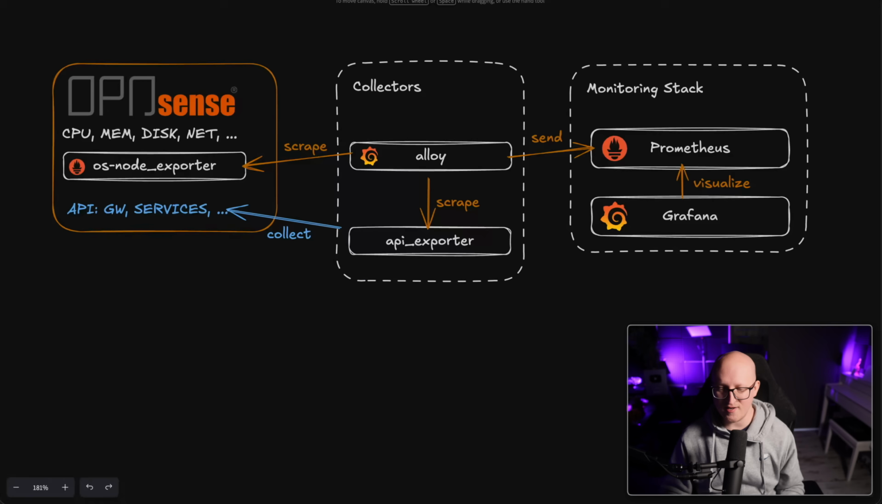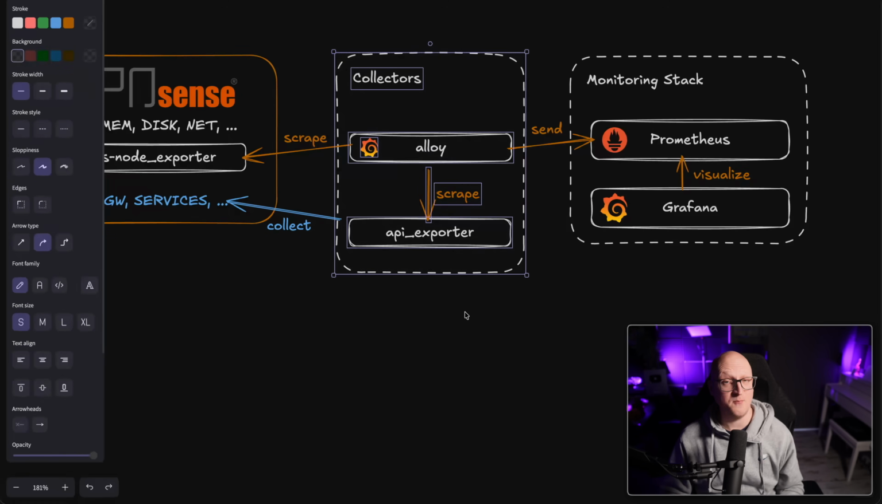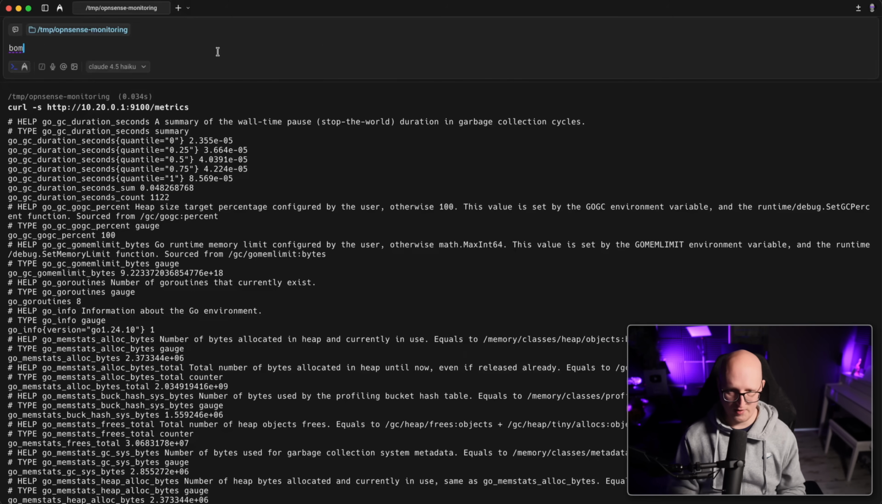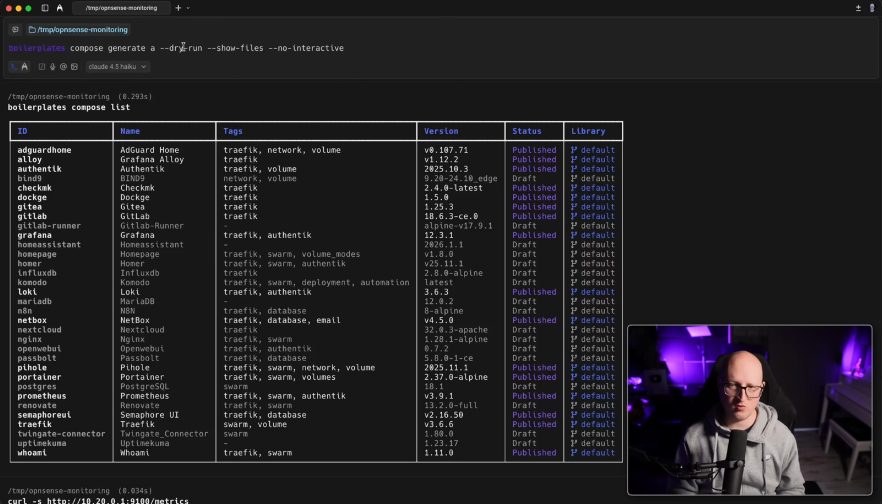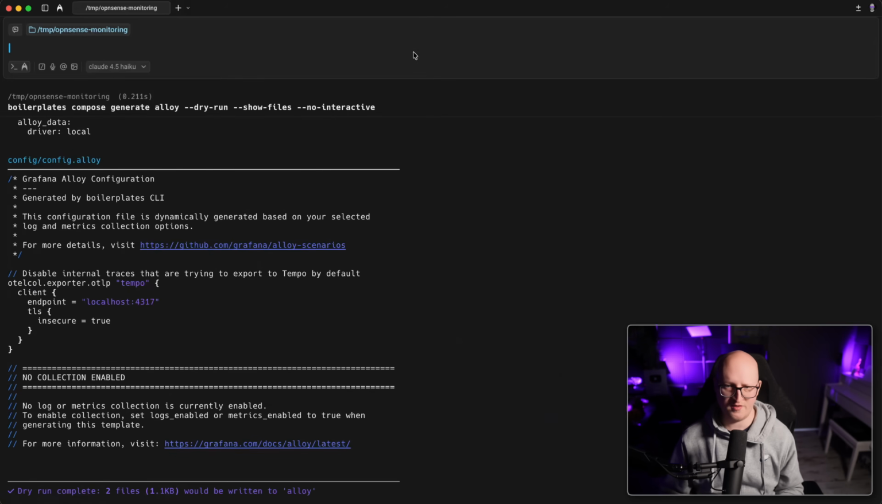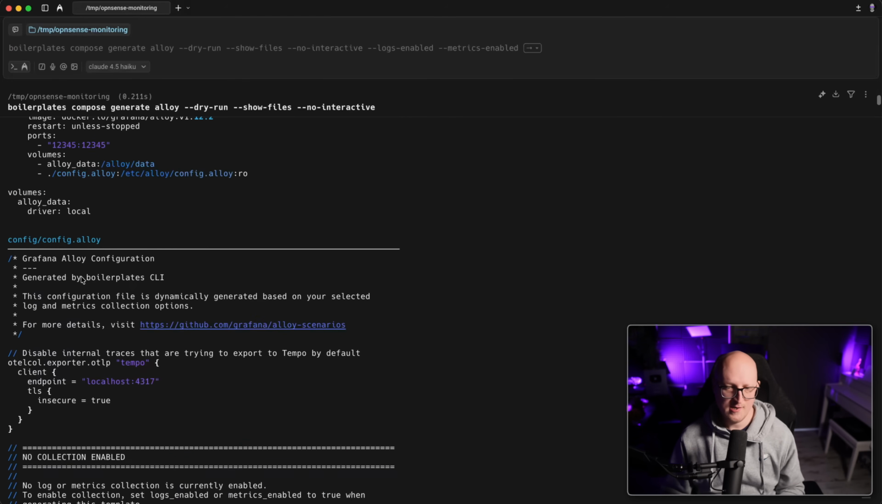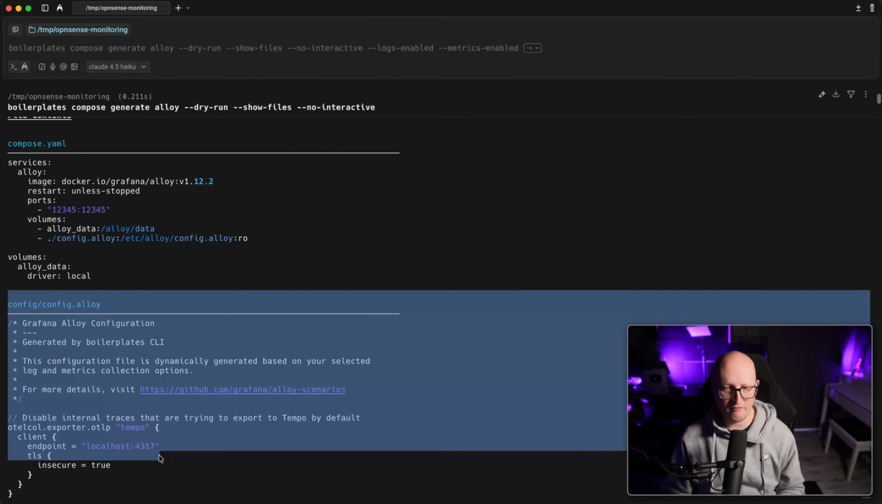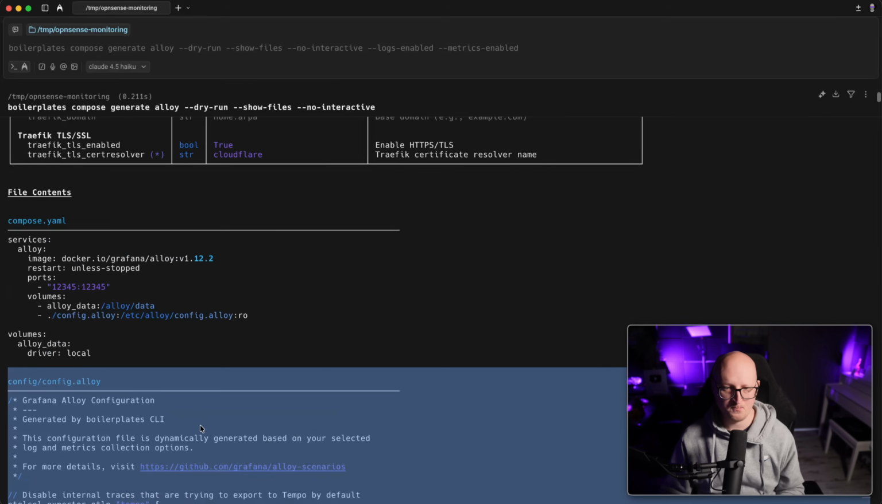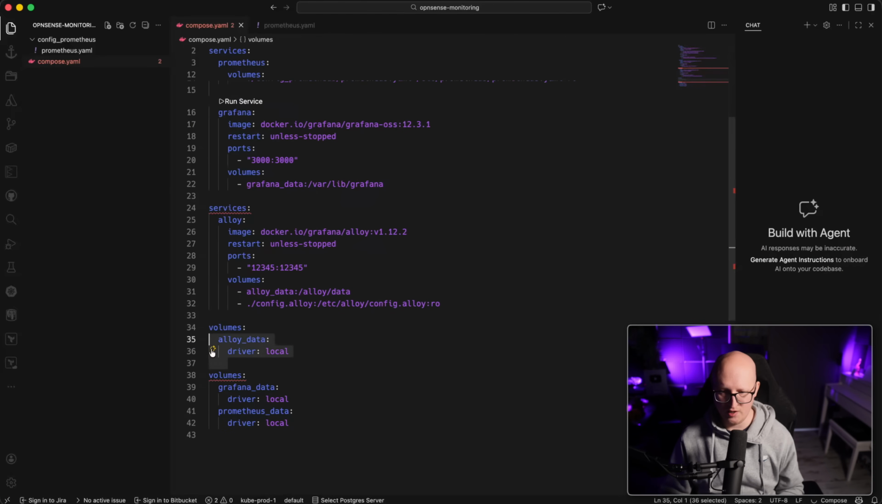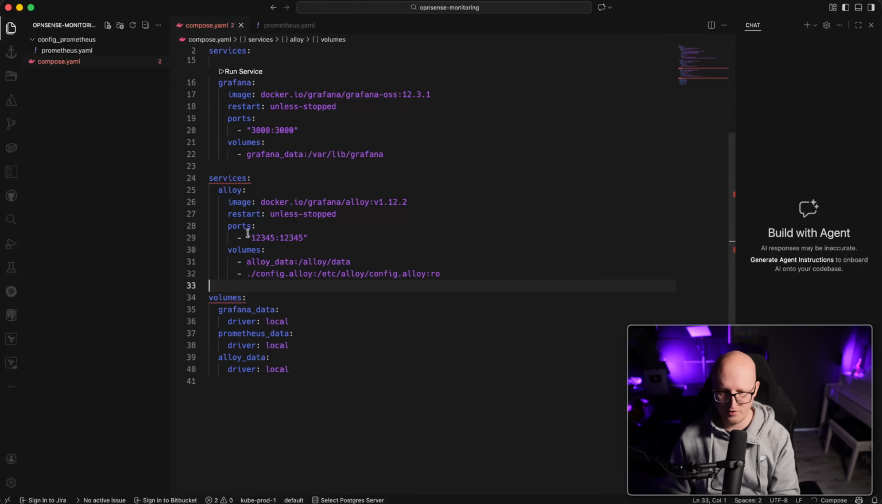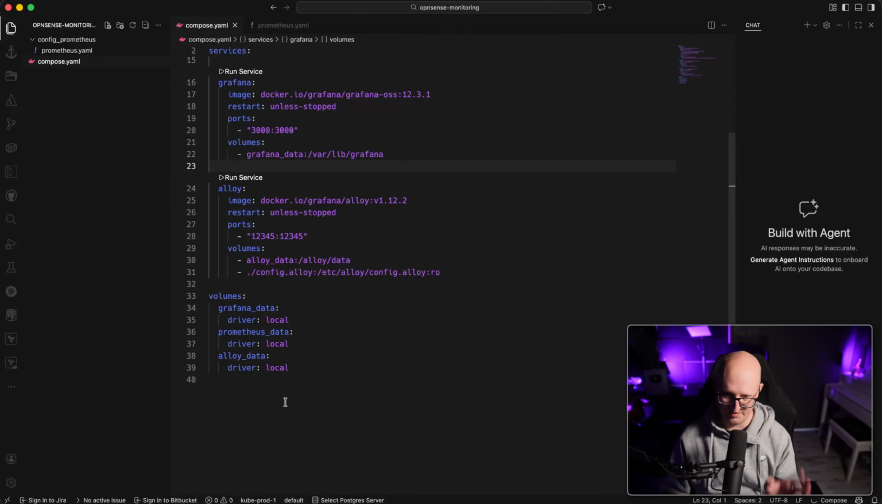Now we need to extend it with the middle part here. You might have seen in my boilerplates an alloy template that we can use. So we can actually use this in a similar way like Prometheus and Grafana. I think we can just go with the default values. That should be fine as well. And here you can see a simple configuration file that we can later extend, and also the compose file. So I will just copy this here, put it maybe at the end. And yeah, of course, I need to add the volume here and remove the services. Otherwise, it doesn't make sense.